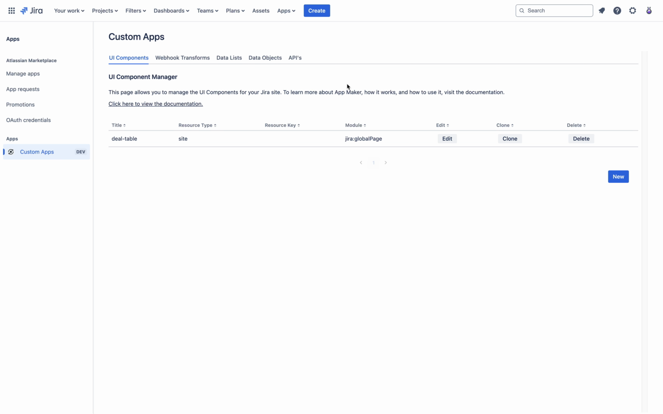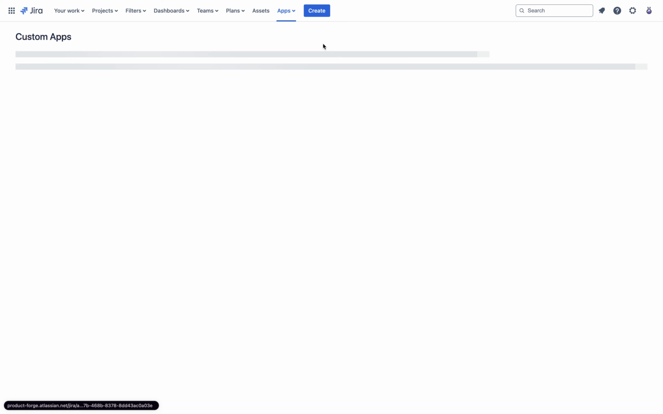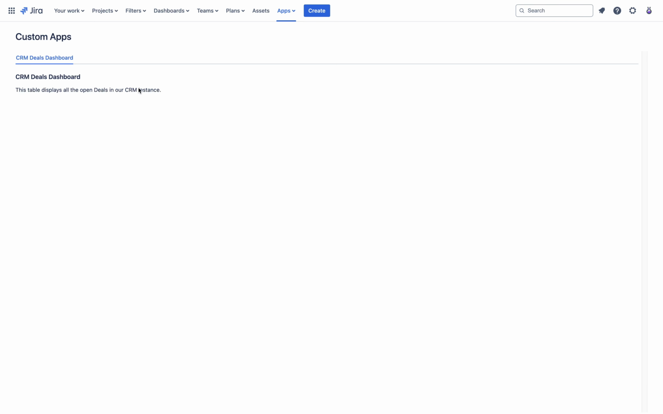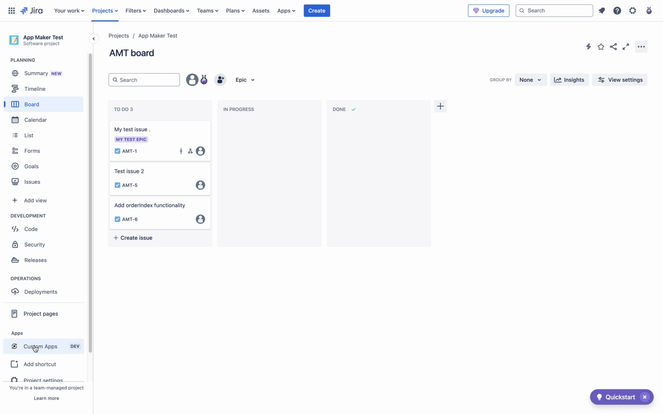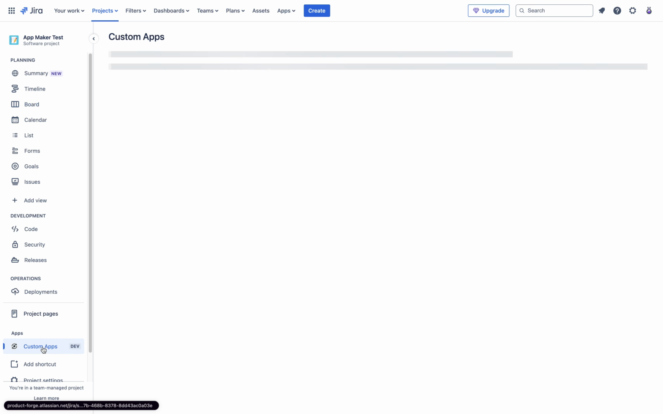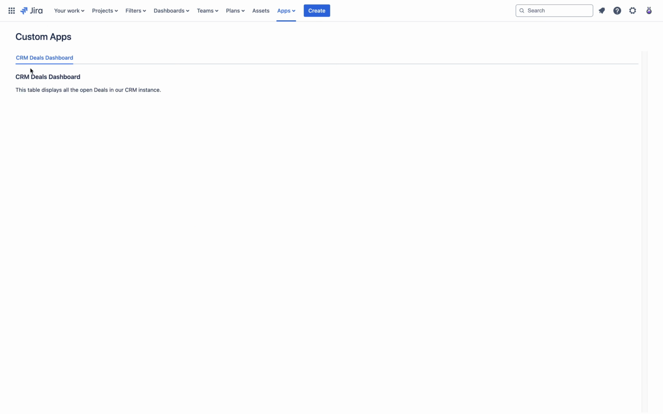What this does is it creates a page up here in the top nav menu of Jira. You've got apps, you've got custom apps. This is the global page section. So this is where the deals will be listed. You could also create this as a project page. So if I went to AMT, you see that we have this custom apps section there. You could create it as a page here if you wanted to have it scoped to a particular project. For the sake of the example, though, we're just going to do it at the global level, which means that it will be on this page here.